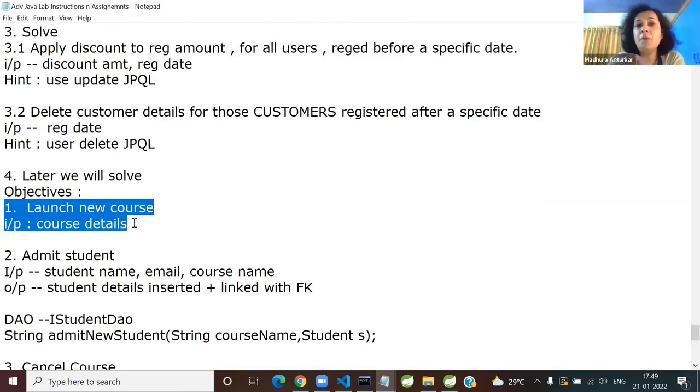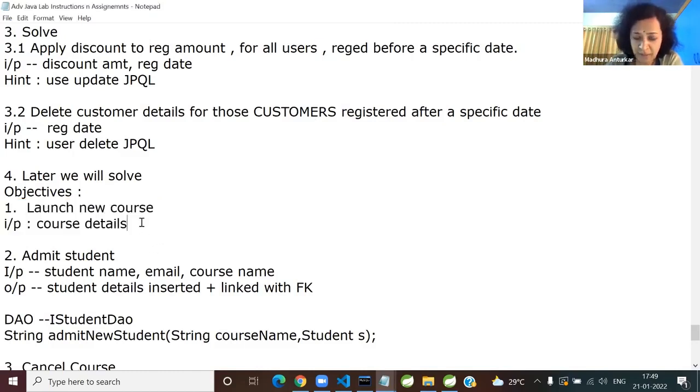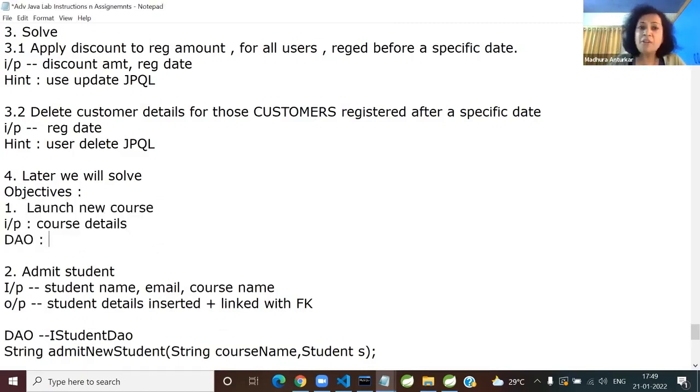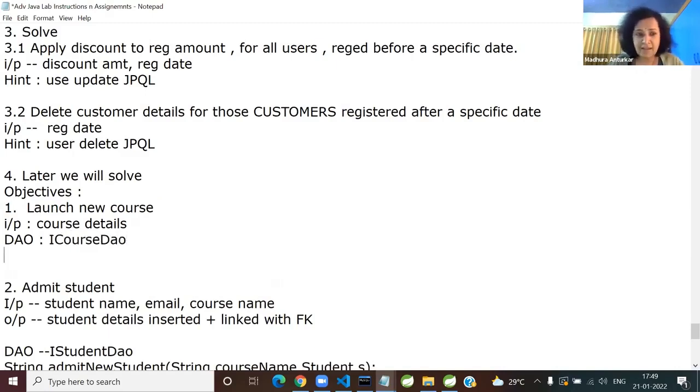Tell me, which are the layers created so far? You got a tester, you got POJO, utils and all. So which is the next layer we will be building? A DAO layer. Do you want to mix up course DAO and student DAO together, or keep them separate? Of course, separation. Which DAO should I write for this requirement? Course DAO. So start with ICourseDAO and let us add a method.